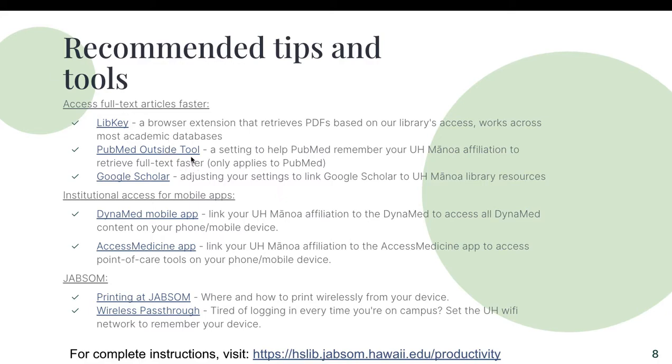PubMed Outside Tool. This is something we recommend if you're primarily using PubMed, a big PubMed user, you're in that database every single day. This is just a way of setting PubMed to remember your UH Manoa affiliation. And then, of course, Google Scholar, so setting up your library access through Google Scholar.